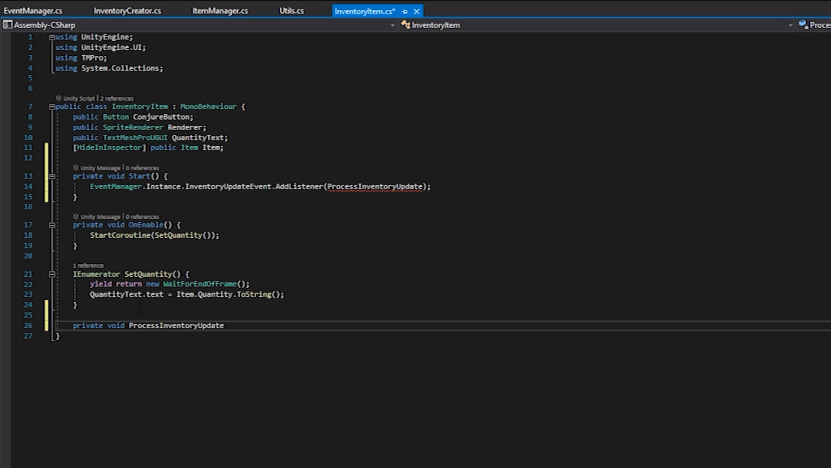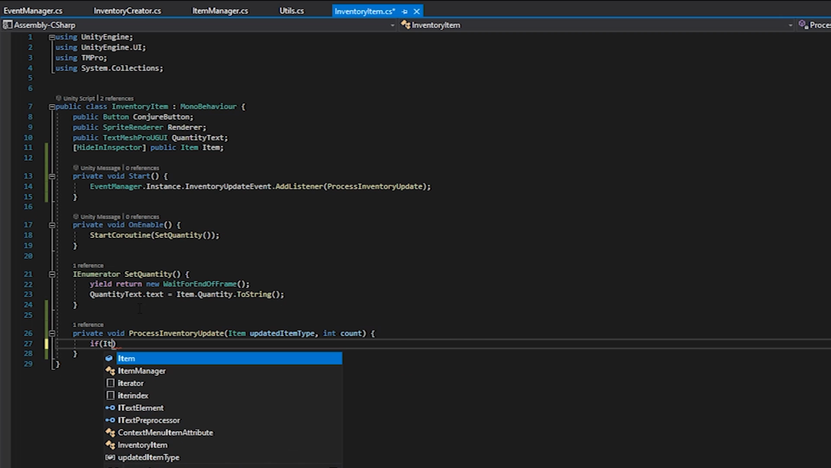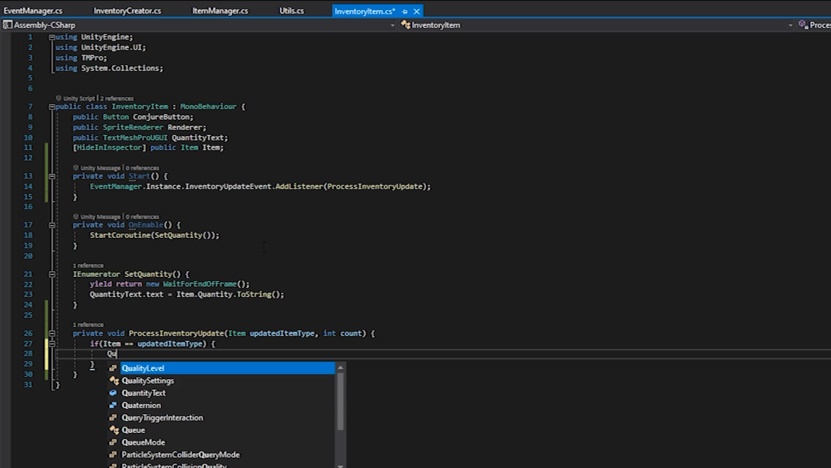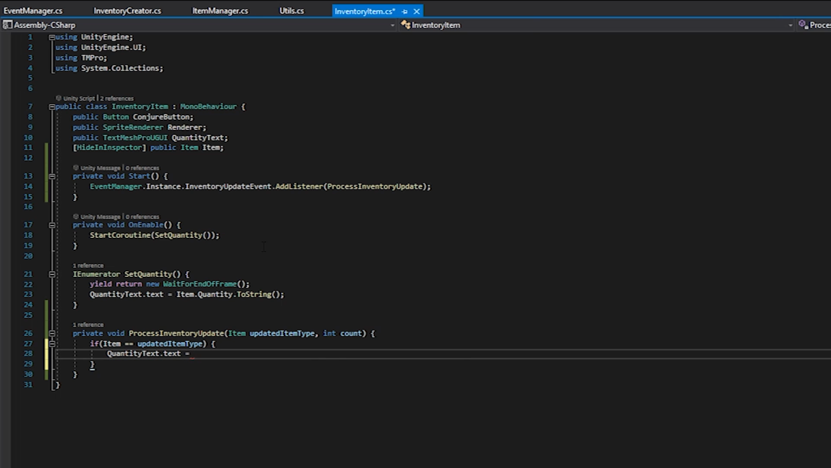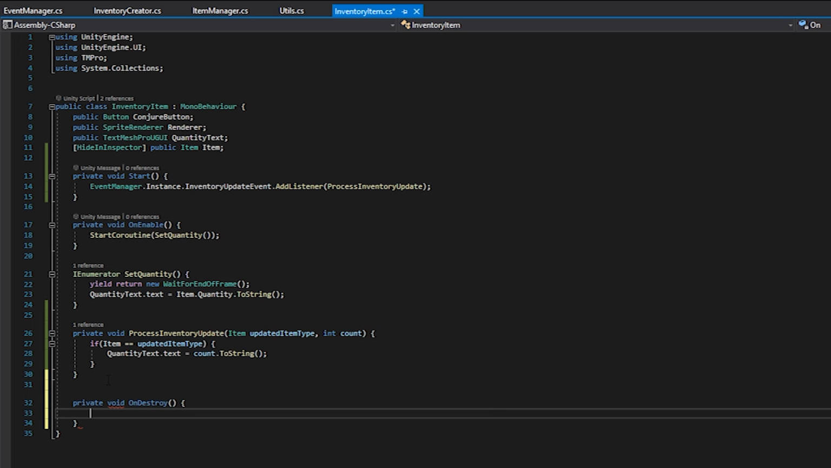Private void process inventory update that will again have to take in the same things, item and int count, and then we'll do this check here. If our current item is equal to the updated item type, then we'll set our quantity text equal to our count to string. And we also need to make sure to remove our listener. So I'll do a private void on destroy, and I'll copy this whole thing. Instead of add listener, I'll do remove listener.